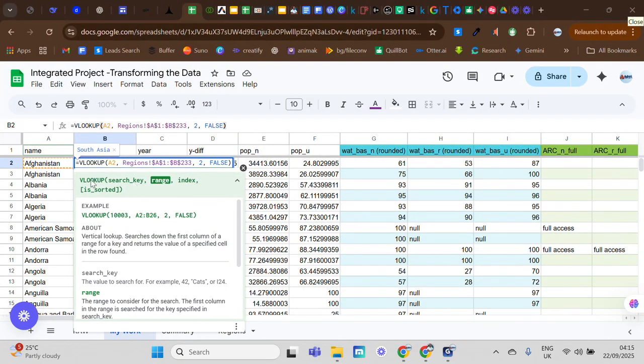Okay, so now this is the VLOOKUP formula, and then with the explanation beneath it. If you look here, it says the search key is the value to search for. For example, we are saying that if you search for Afghanistan, where are you going to search for this Afghanistan?